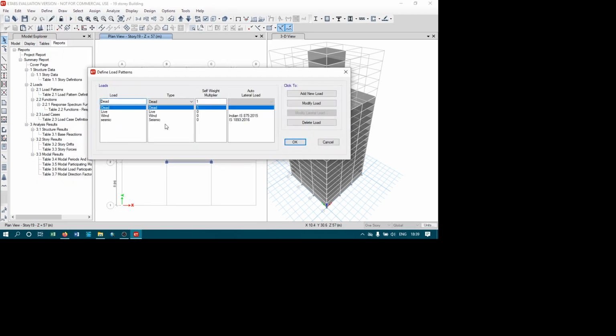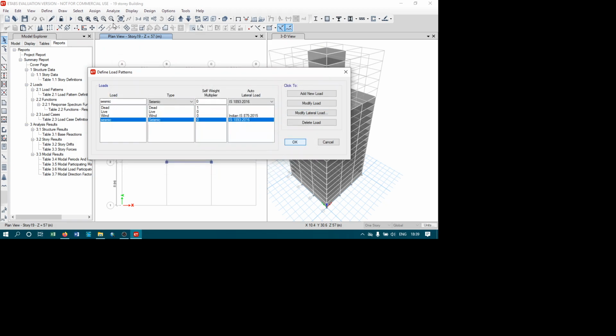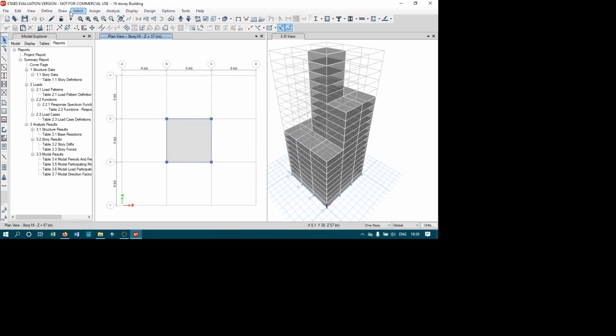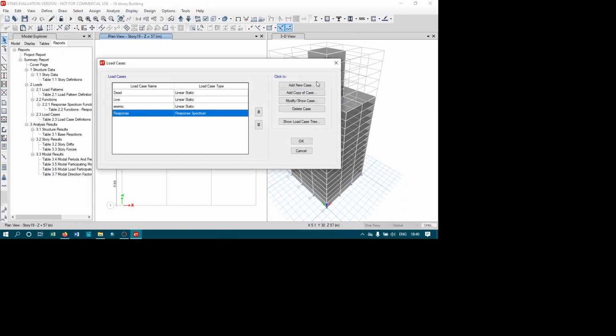Now I'll go to define. I'll go to load patterns. I'll select seismic, modify. Here there is no y direction force, so I'll only take x direction and keep all the values the same, and click on OK, and again I'll click on OK. Now I'll go to define, load combinations. Go to load cases. I delete the response spectrum method.